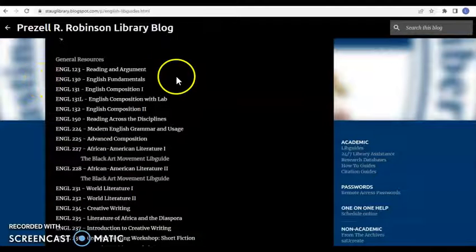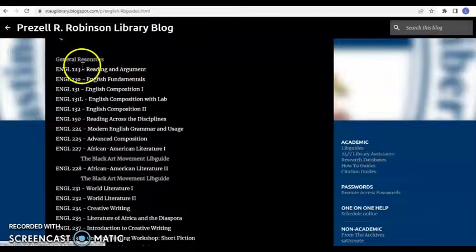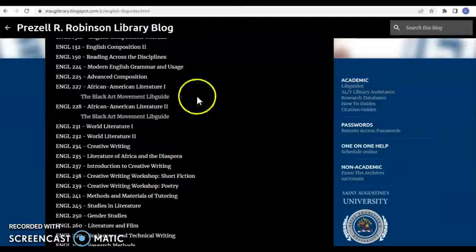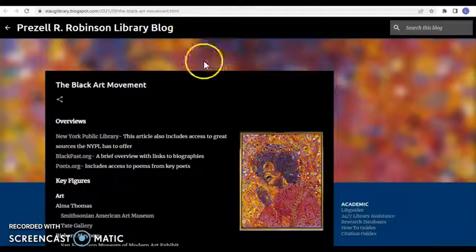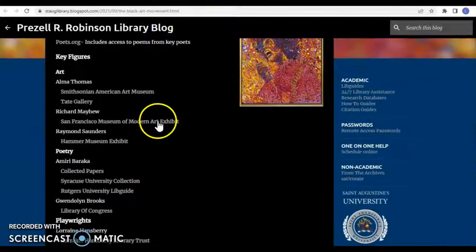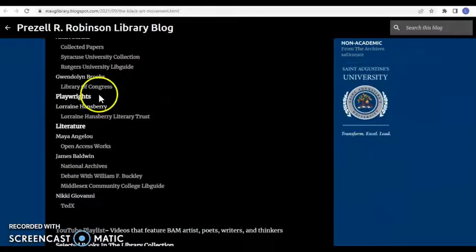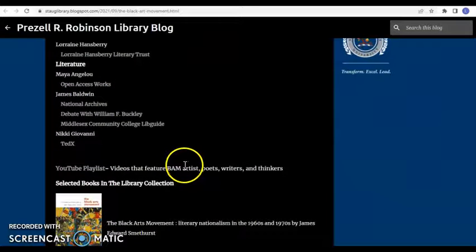Once you've clicked on your major, you can do one of two different options. The first is going to be general resources, and we're going to get to that in just a second. But the second option is if you have a particular class, there are some classes who have had Lib Guides made for them that you can click on. So we're going to click on the Black Arts Movement Lib Guide, and here you will see resources that you can use on important figures in the Black Arts movement.